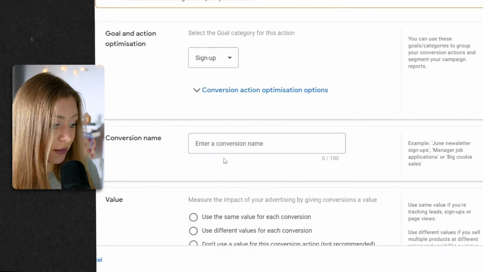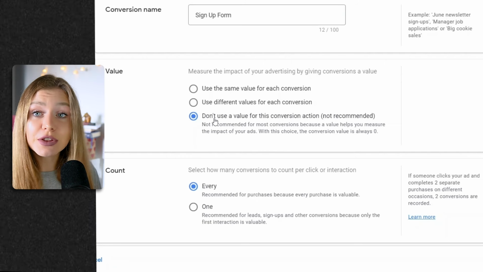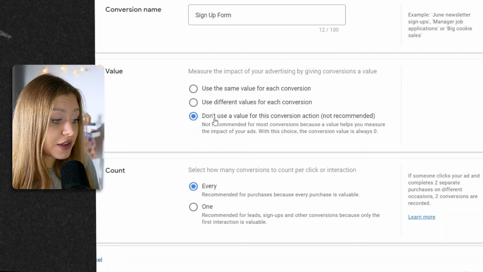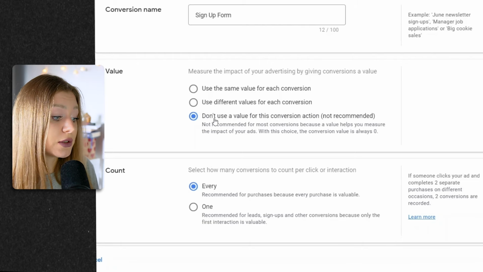Conversion name, let's provide a name, for example, sign up form. Then we have something called value, and in this case, I don't want to use a value for this conversion action, although this is not recommended because this is the revenue you're generating with this specific conversion, exactly the monetary value. In this case, it's just a sign-up form, and this is why I don't want to attach it to it right now.